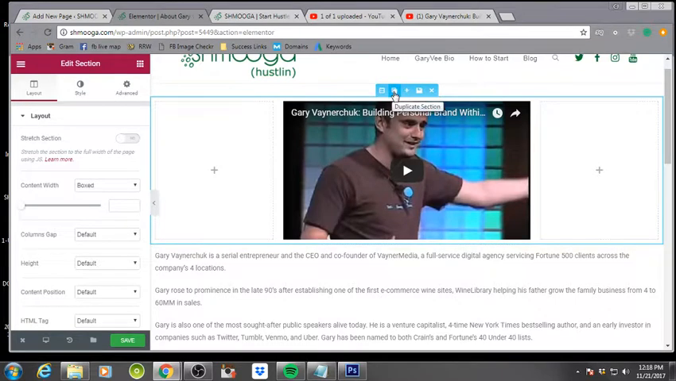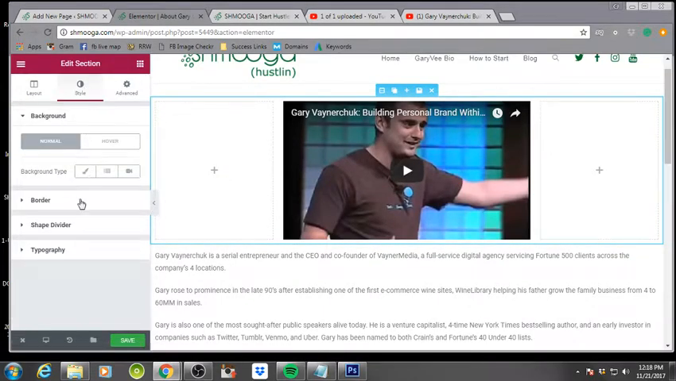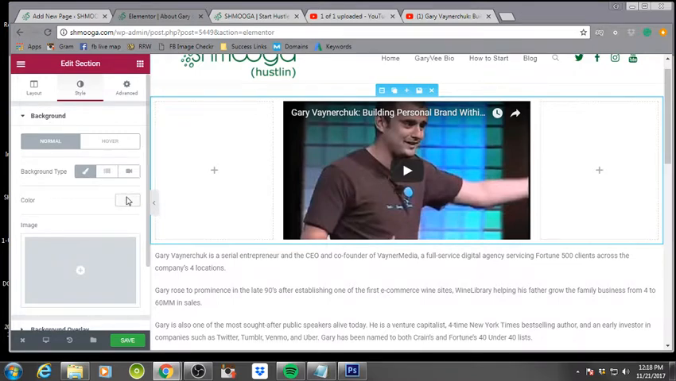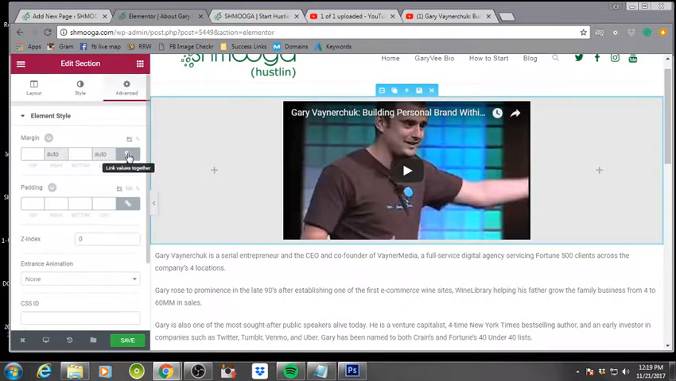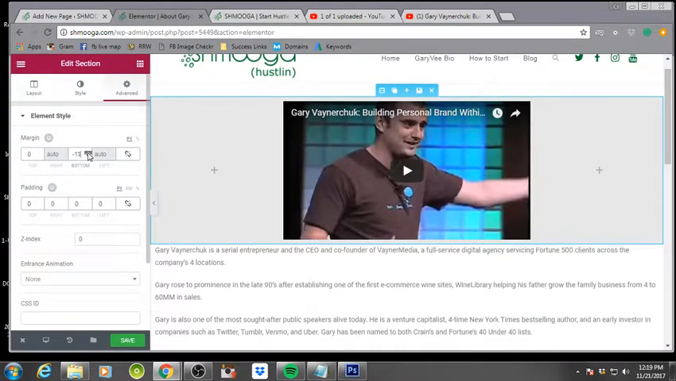And then we're going to go ahead and edit the section, stretch, full width, style. We'll do background. We'll go back to a light gray. Advanced. Here we go with this one again. Let's see if I can get it right. See? Still don't. Okay.